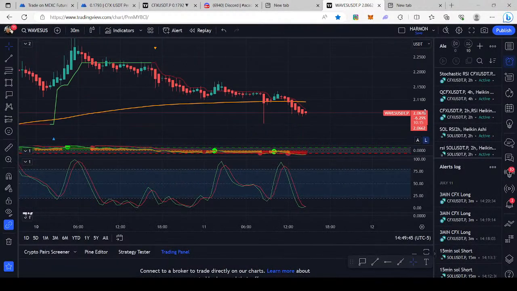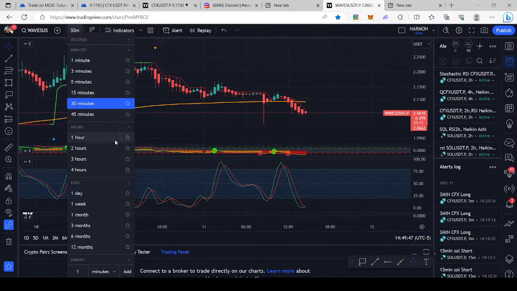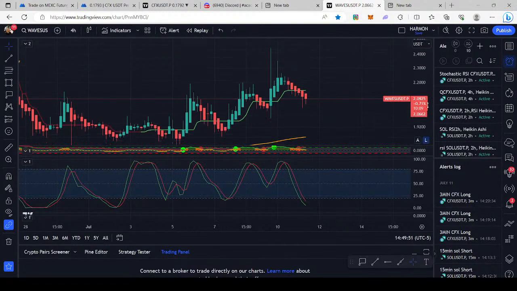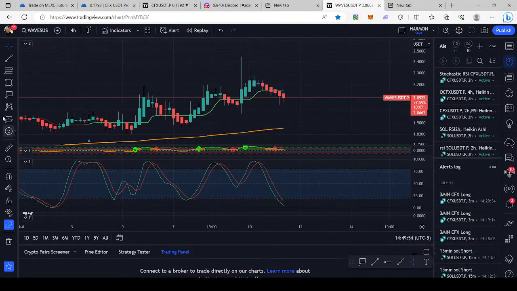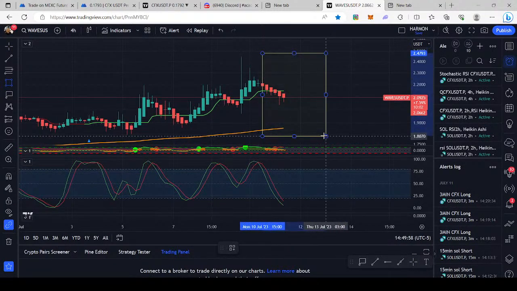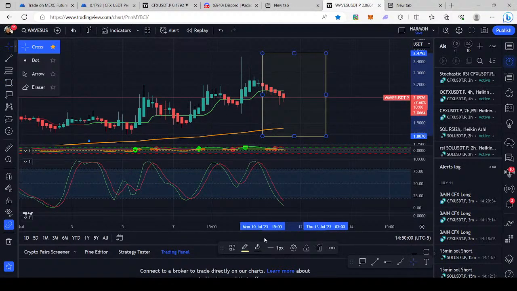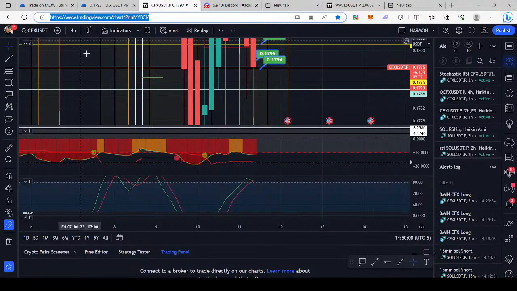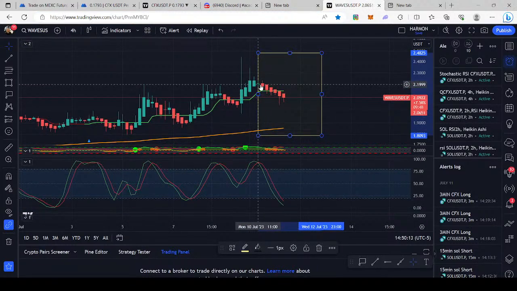The first thing I want to do here is take a look at my 4-hour, like I always do. As you guys can see here, here's your 4-hour RSI, right? Look at that. Here's your 4-hour breakdown. I want to show you guys how easy this is. See how it finally crossed right there? That's what we're waiting for on CFX, right? See, the 4-hour hasn't crossed yet, but on Waves, it did cross, okay?